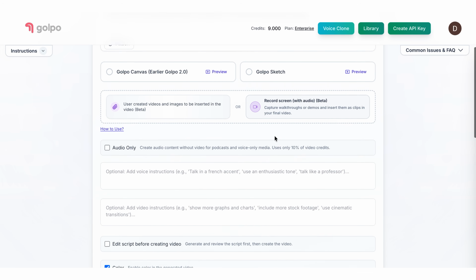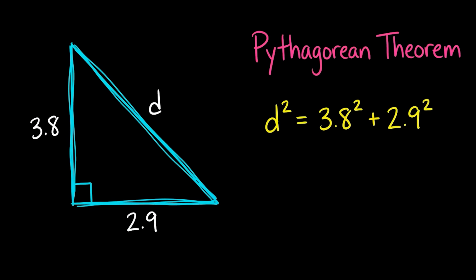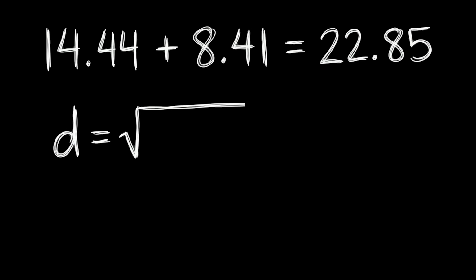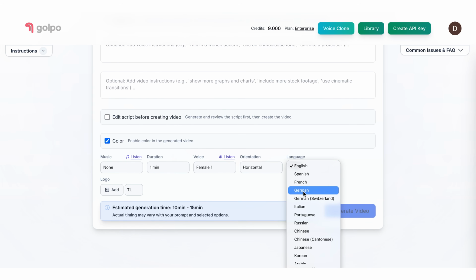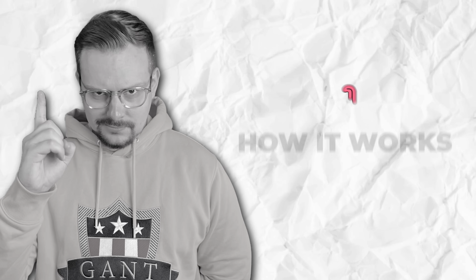Golpo Canvas is built around structured explanation. Mates, it takes your document or prompt and turns it into a coherent, logically organized whiteboard-style explainer. It supports over 40 languages, handles technical and complex material much better than earlier versions, and generates a fully editable script before the video is even created, which means you stay in control.